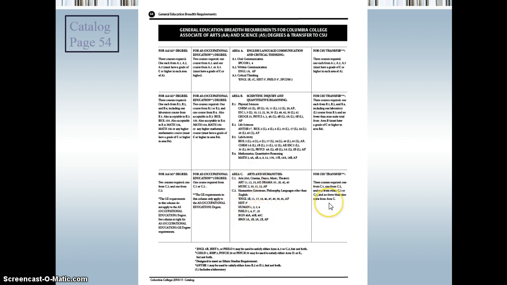If you're going for a CSU transfer or an associate's degree for transfer, you need 3 courses. You need 1 from C1, 1 from C2, and then a 3rd one from that entire area. So there's a lot of choices to be had. You also want to read the fine print. There are classes that are double listed.